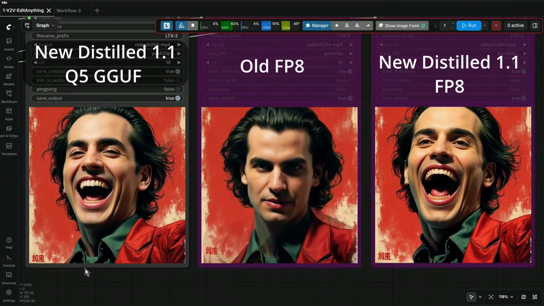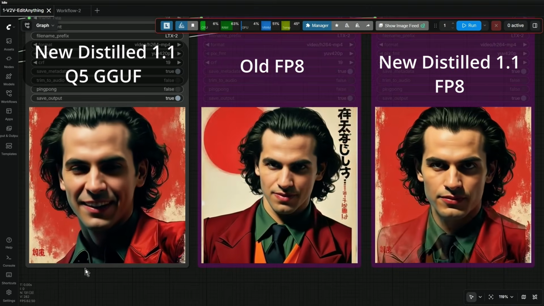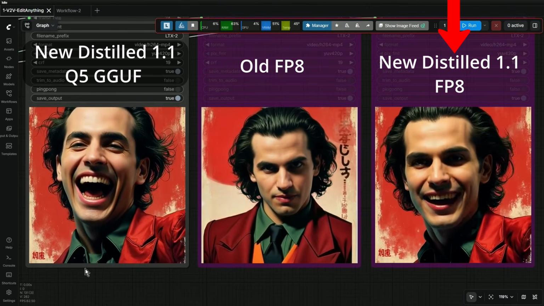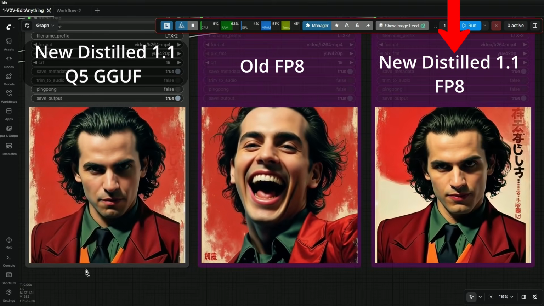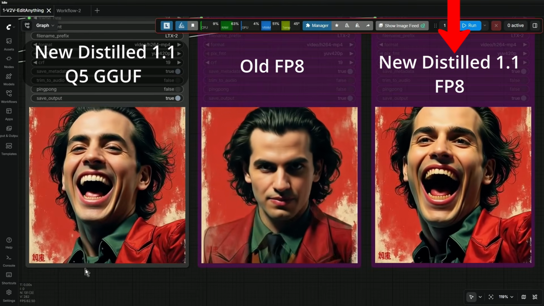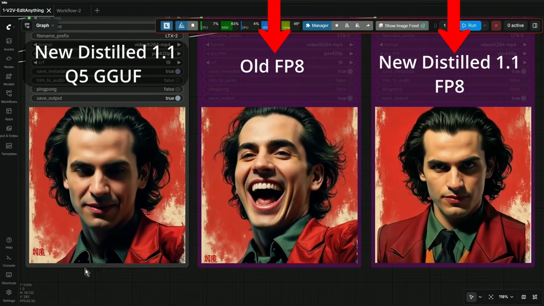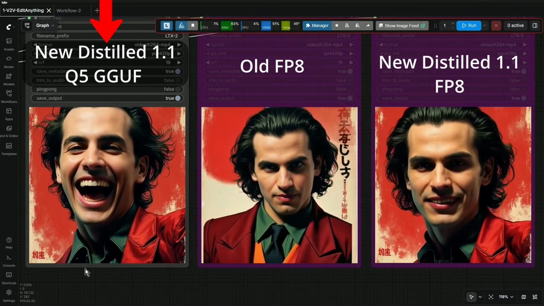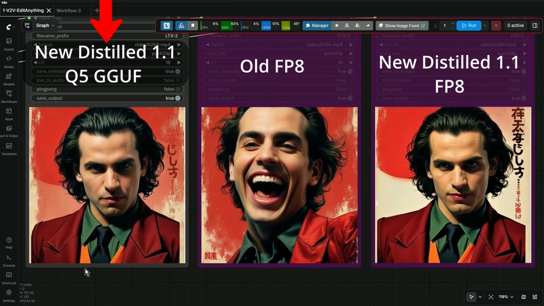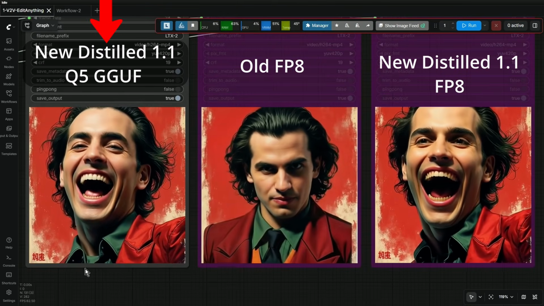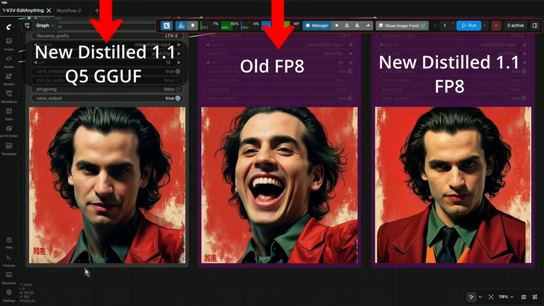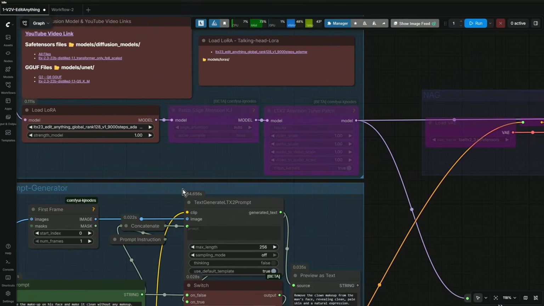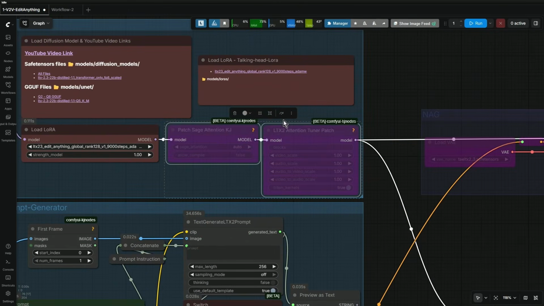In a side-by-side comparison, it's noticeable that the result generated by the newer FP8 SafeTensor model has more details, and it is a bit sharper when compared to the older FP8 SafeTensor model. The result generated using the Distilled 1.1 Q5 GGUF on the right looks similar to the result generated by the older FP8 model. In this workflow, there are a couple of optimizers.